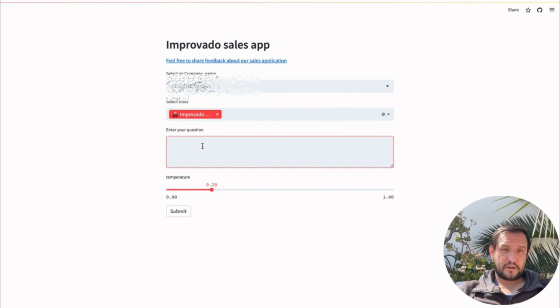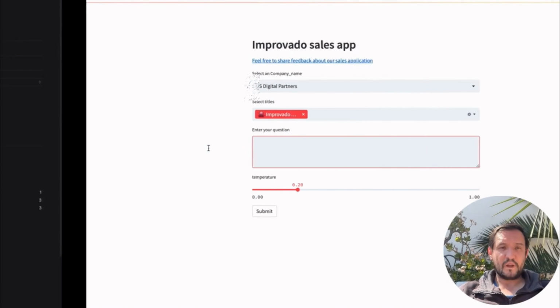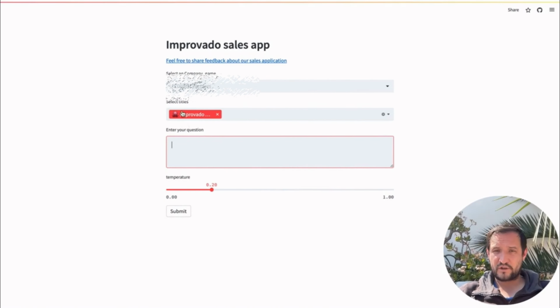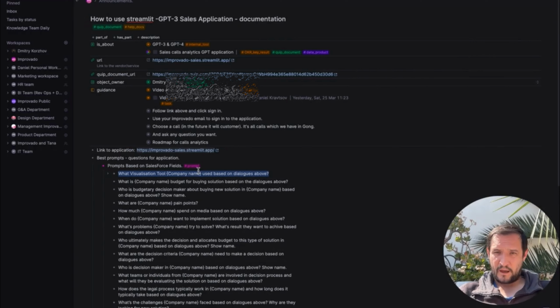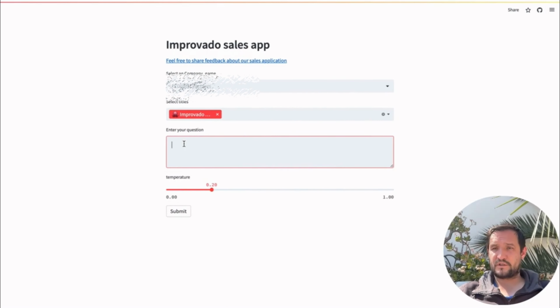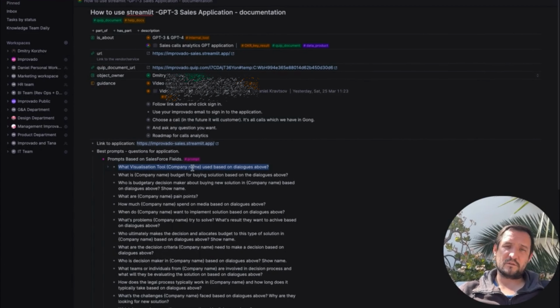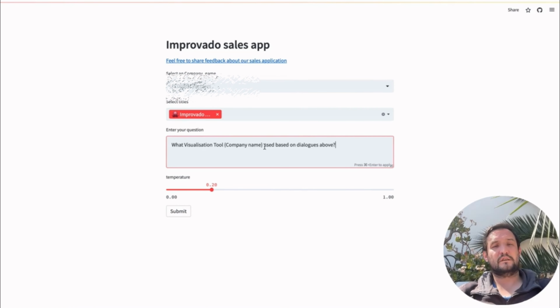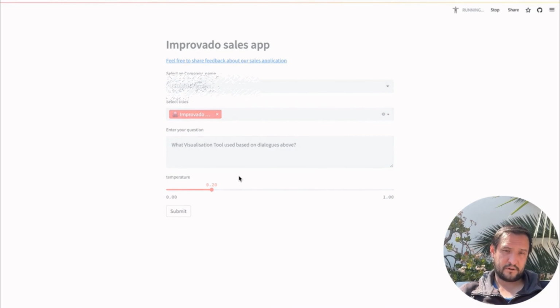And first we'll choose a consultation call. And the question we will ask, let's start with a basic question from our prompt list: which visualization tool does the company use? It's not necessary to put a name here, but we notice that if you put a name, sometimes it gives a more accurate answer.